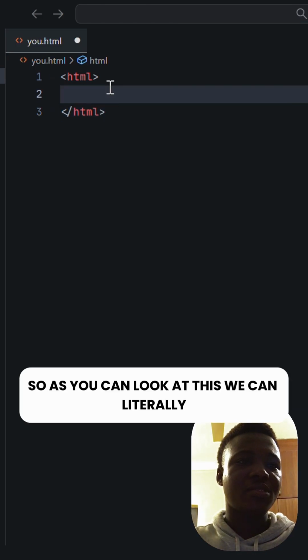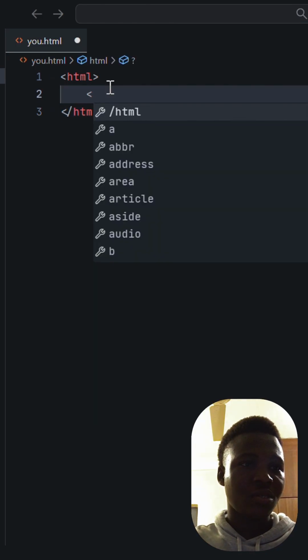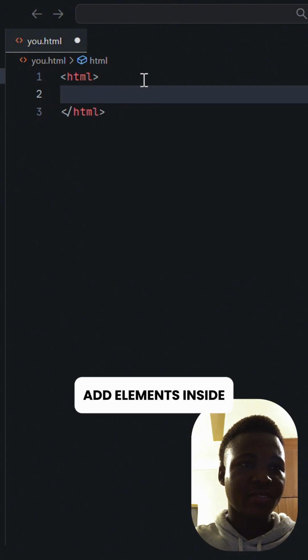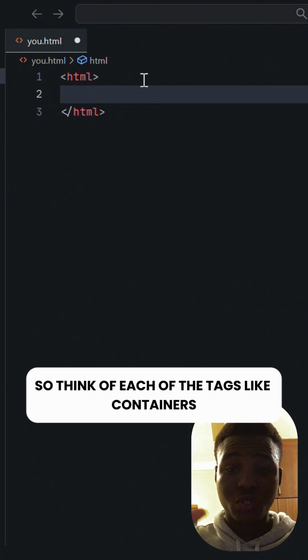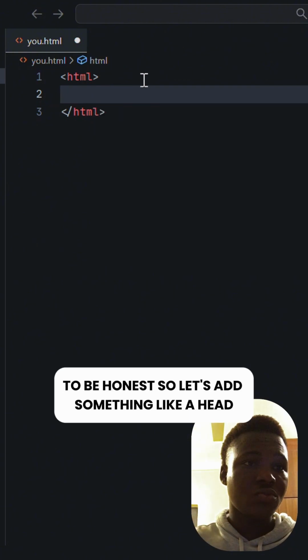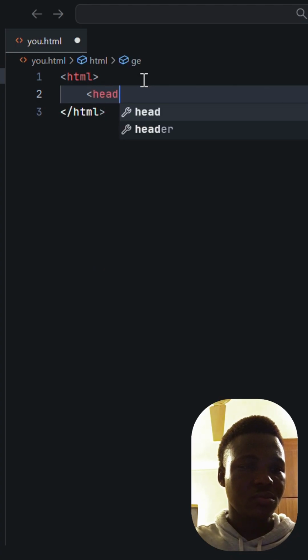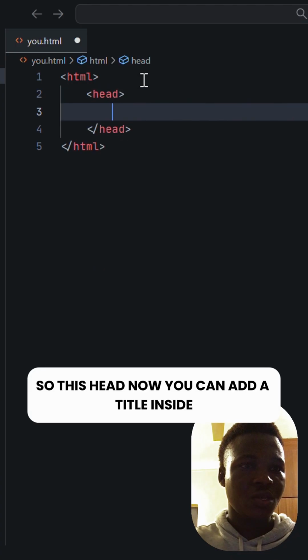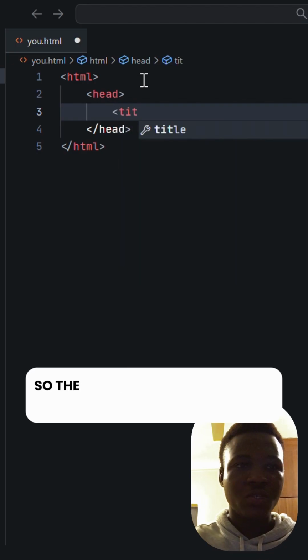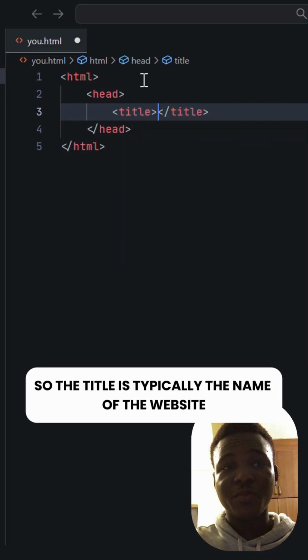As you can look at this, we can literally add elements inside. Think of each of the tags like containers, to be honest. So let's add something like a head. Inside this head, you can add a title. The title is typically the name of the website.